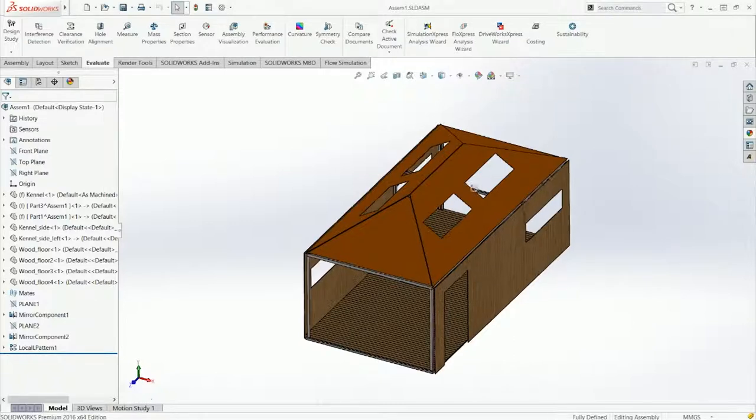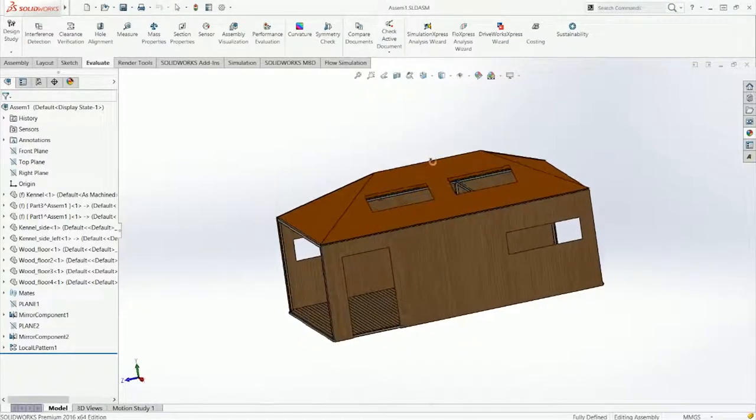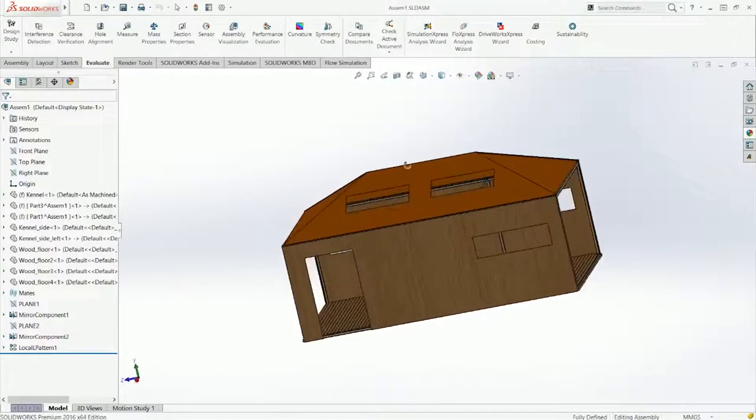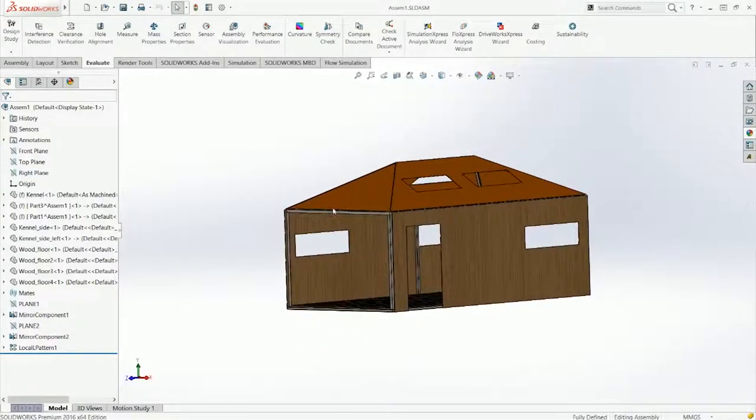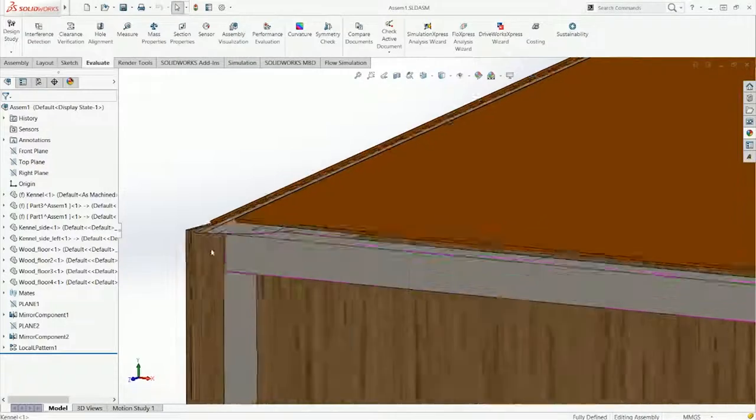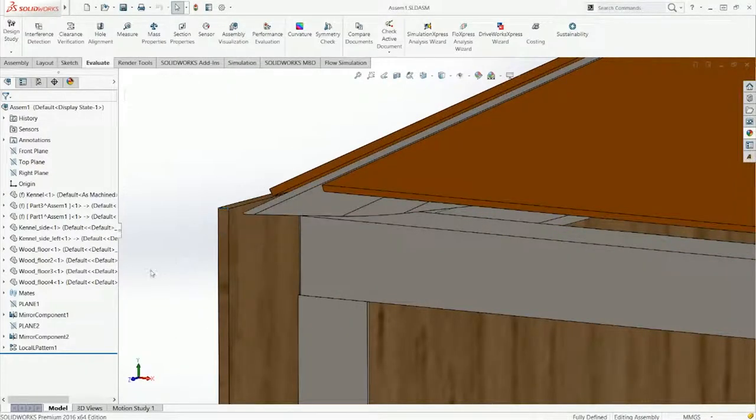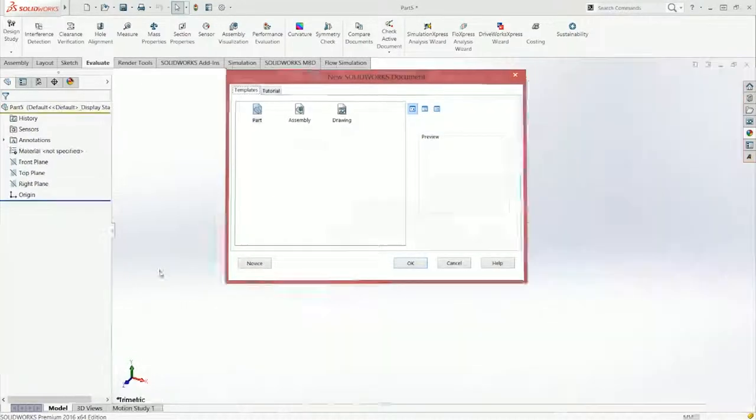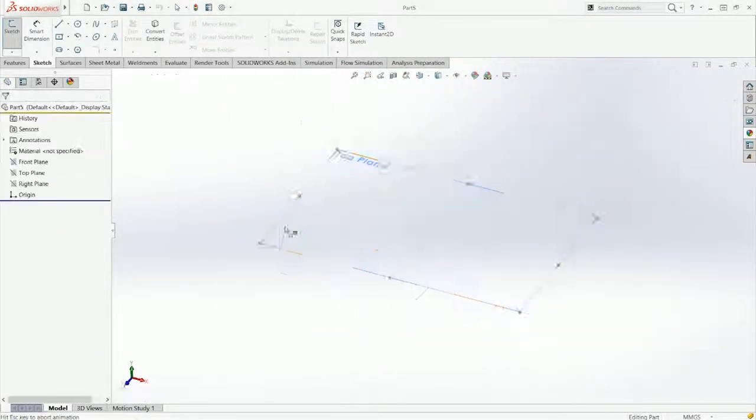So yeah, we're gonna do that. Since I did last time, this is a 3 mil plywood, sheet of plywood. So we're gonna do the same. Gonna create a roof.